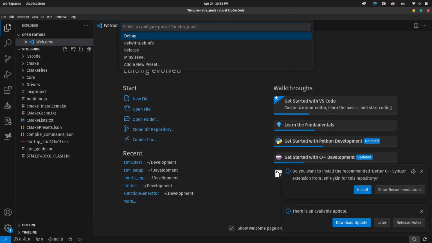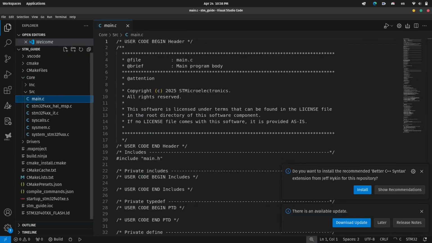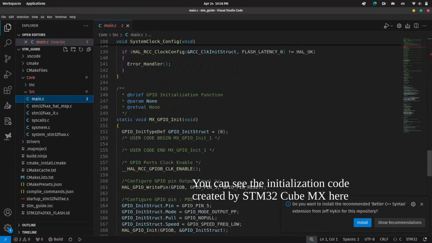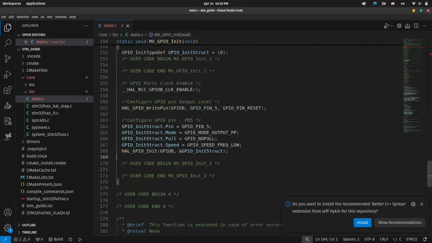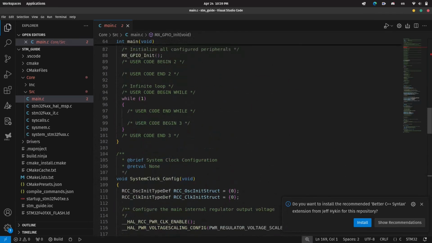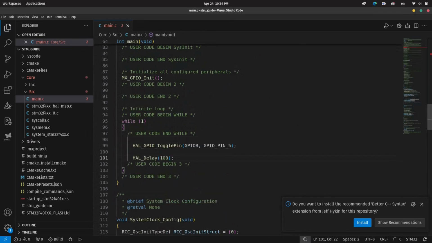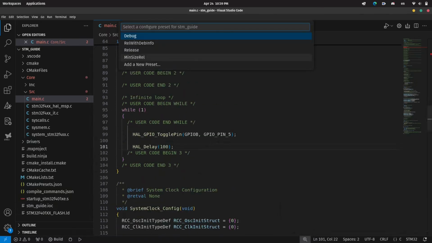as I said. Now you will go to the main source file and look for the user loop. And then add the code for blinking as follows. You click on Build, and there should be no error.